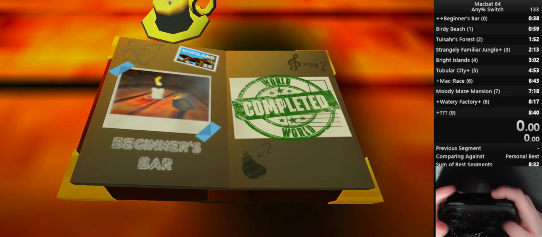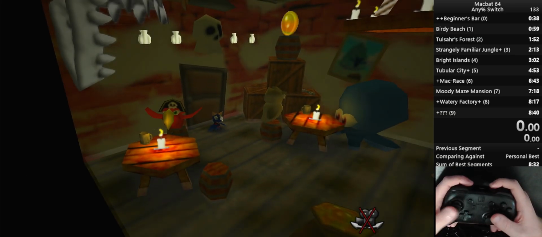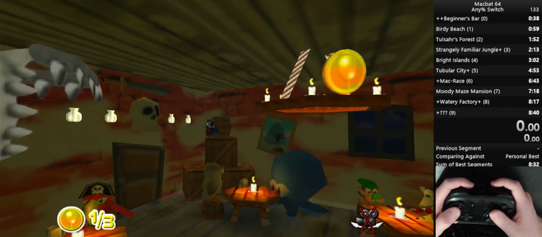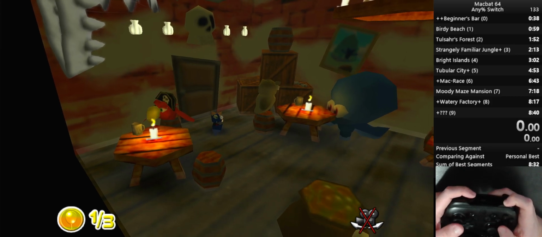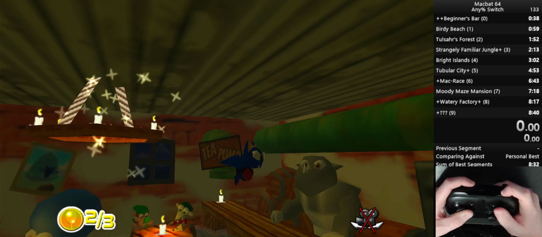In fact, another really good application of this fast flying is in the beginner's bar, literally the first movement you do in the game. When I was first running this, I was flying up to this barrel like that to get the coin, and it was really slow, and I couldn't figure out why I was losing time to the record. But if you're holding the fast fall button while you fly, you just immediately jump up there and go through.